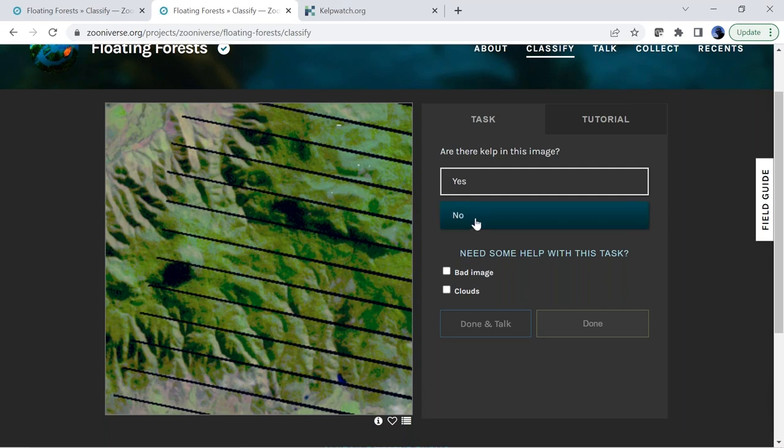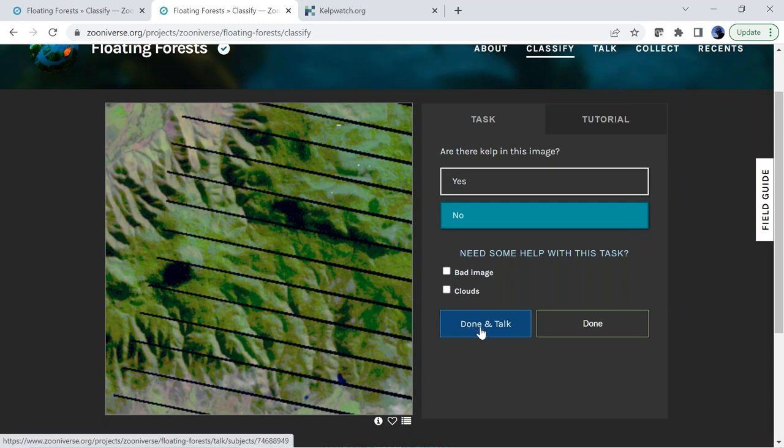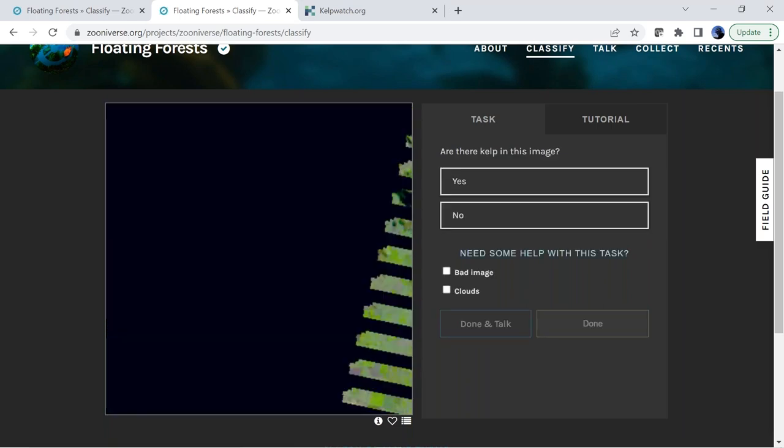This one, for instance, obviously it's from land, so I will just say no, there's no kelp. You can either go down here and talk, and you can write something down and eventually get some response back. But for the sake of this, we're gonna click here on done. And here's what I told you. You're gonna see a lot of images. Don't get frustrated. It's just the way that the software is built. But eventually, you might even get an image that has some kelp.